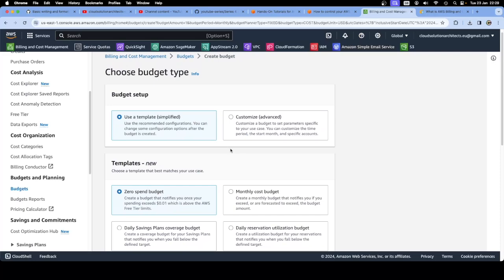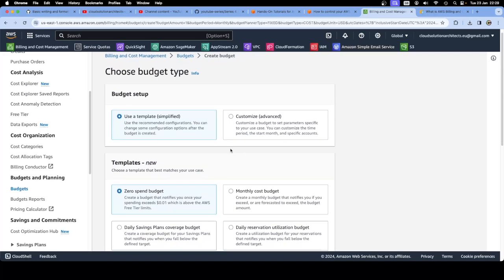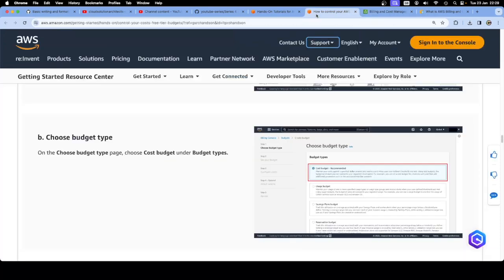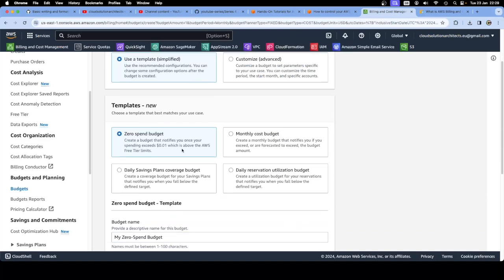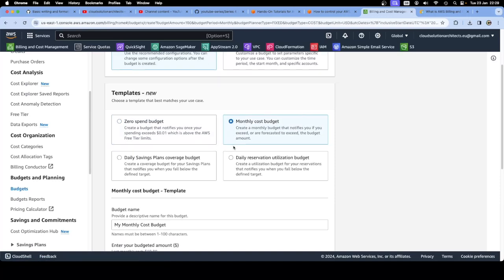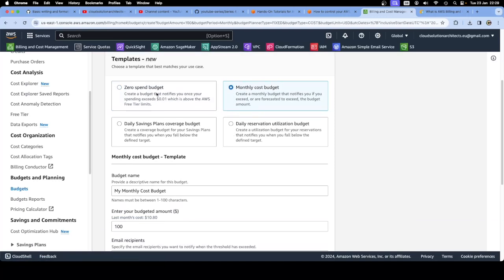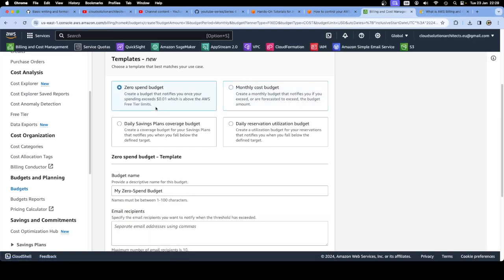So let's see cost budget simplified. This looks to be slightly different budget types. Cost budget, use a template simplified. Zero spend budget. Monthly cost budget. Looks like you can just do a monthly cost budget now. Zero spend budget, create a zero spend. Oh, here, this is nice as well. Create a budget that notifies you once your spending exceeds one cent, which is above the AWS free tier.